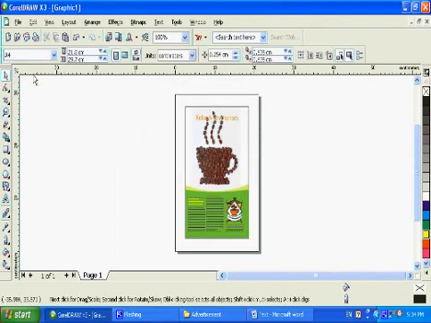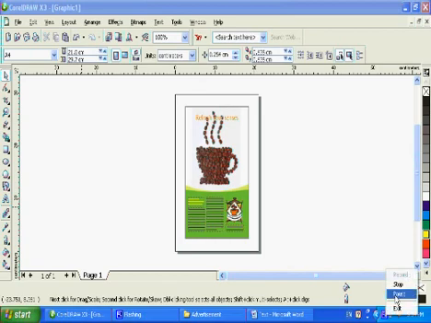Just press F4 to clearly view your design. So this is how the newspaper advertisement is prepared. Thank you.